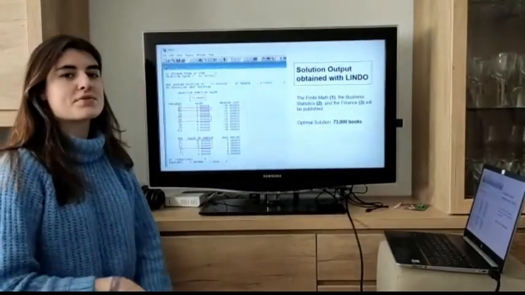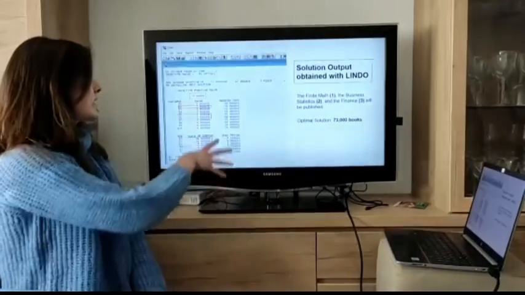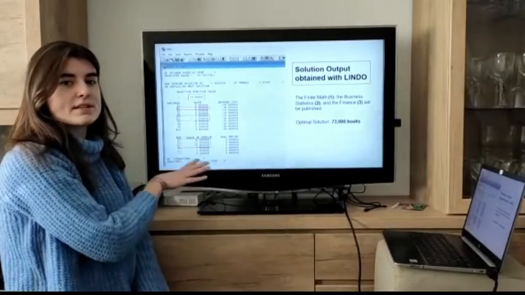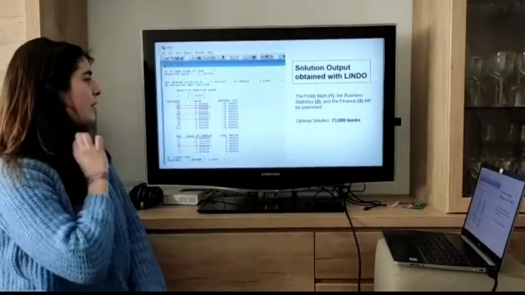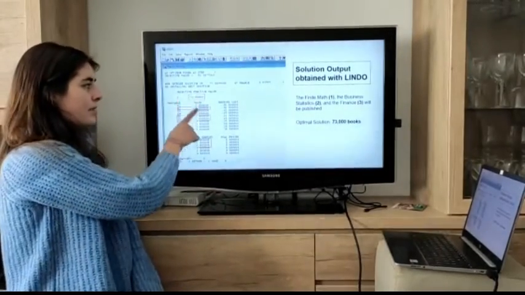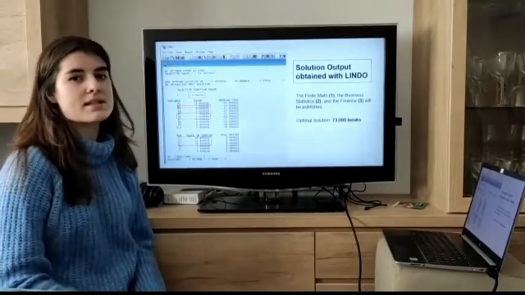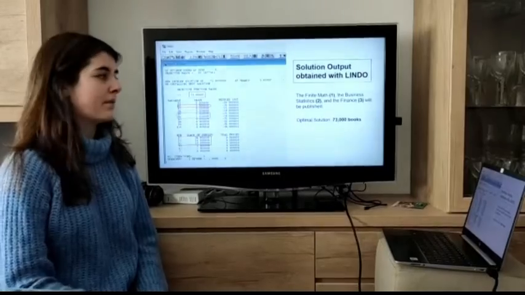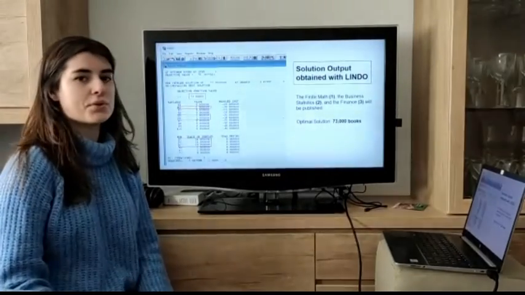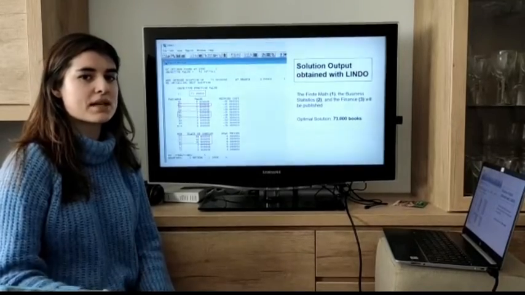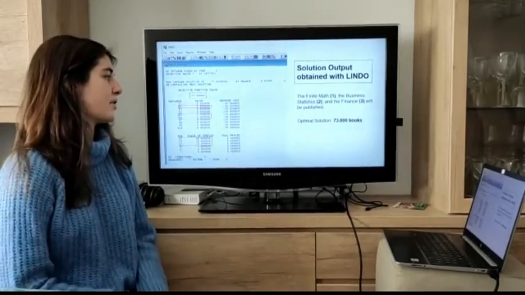So once we have introduced the model in Lindo, this is the final output that we obtain, and now from here we will interpret the solution of the problem. Here we have the objective function value, which is 73,000 books. So this is the optimal solution, and this will be the quantity that the company will have to produce in order to maximize the benefits from sales and to have a good economic situation.